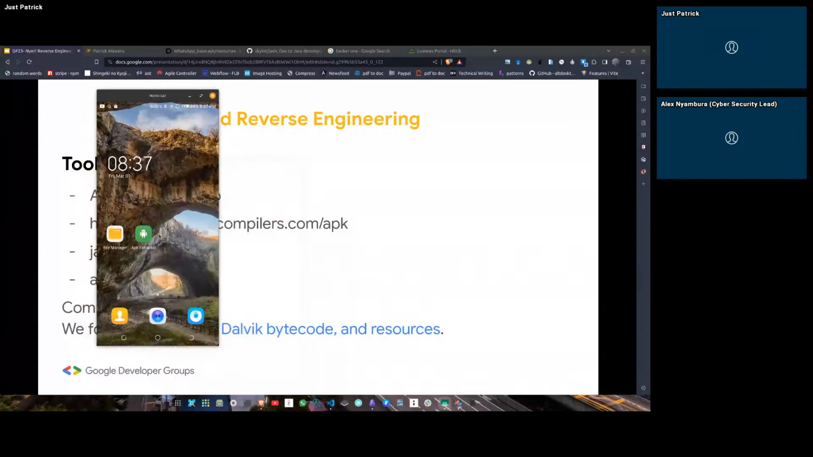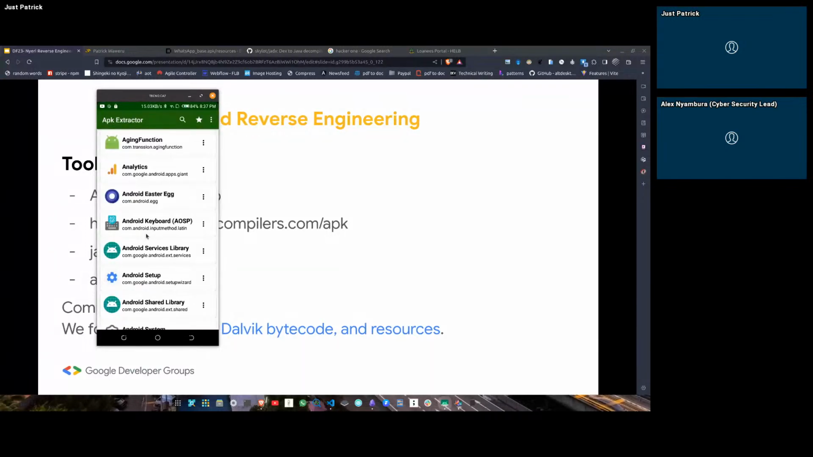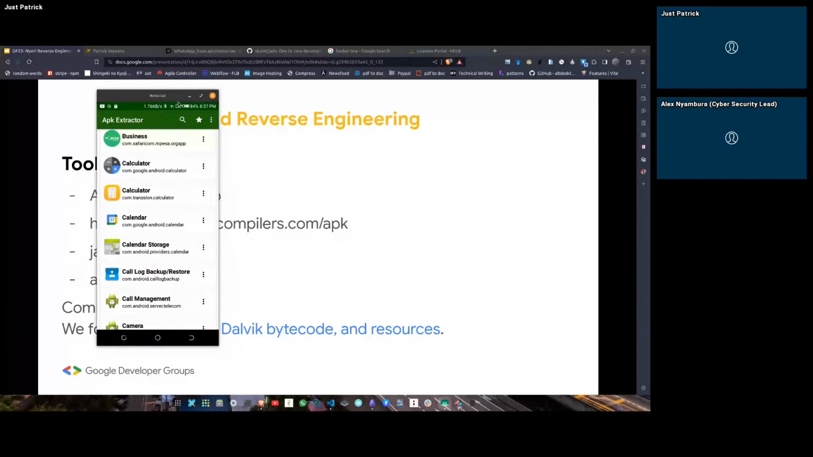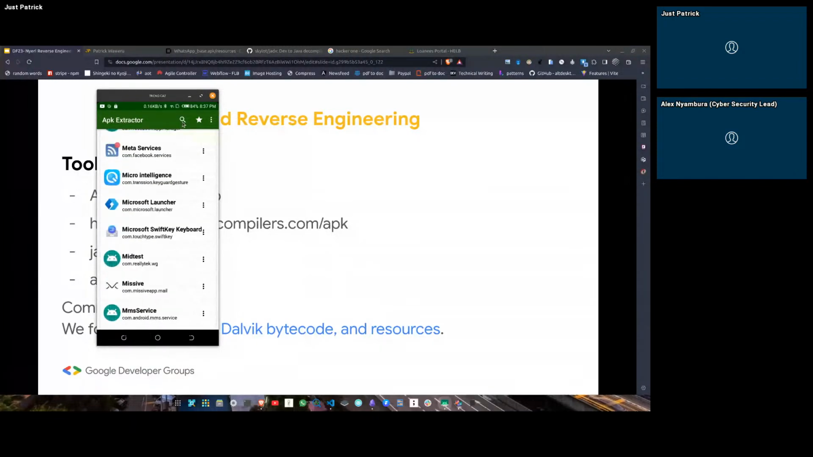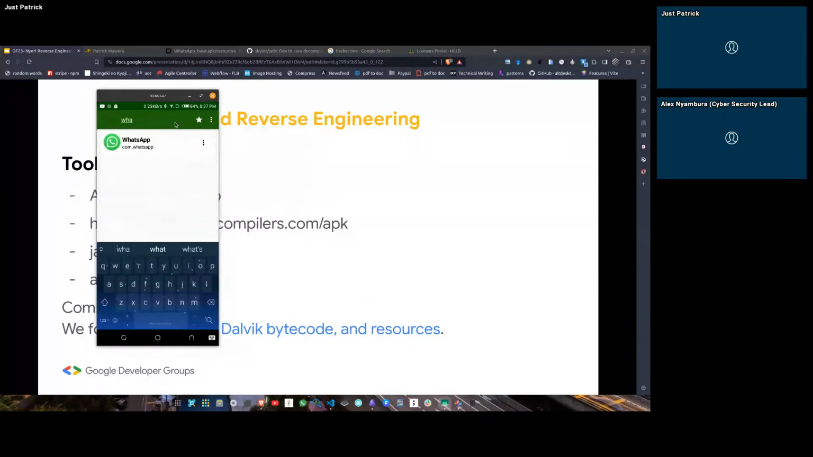Okay, so niko na hii app. I downloaded it from the Play Store. Now when I open this app, you can just search APK extractor on Play Store. It's going to load all of the applications that are in my phone. If I want the APK of any app, let's say WhatsApp, I just search WhatsApp and then I click on it, and it's going to be extracted to my file manager.